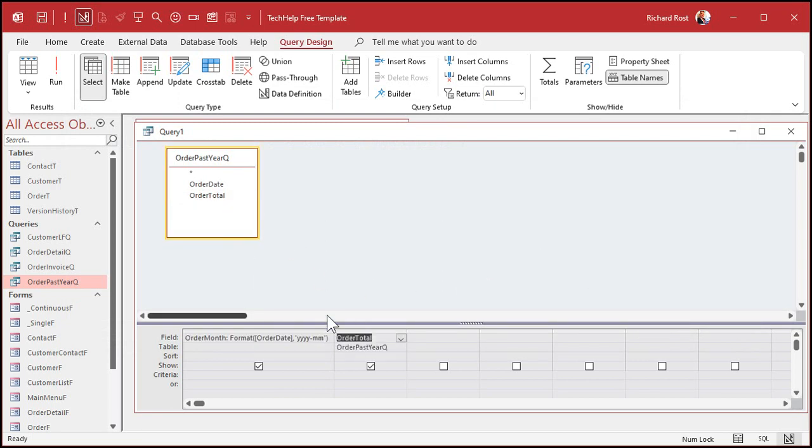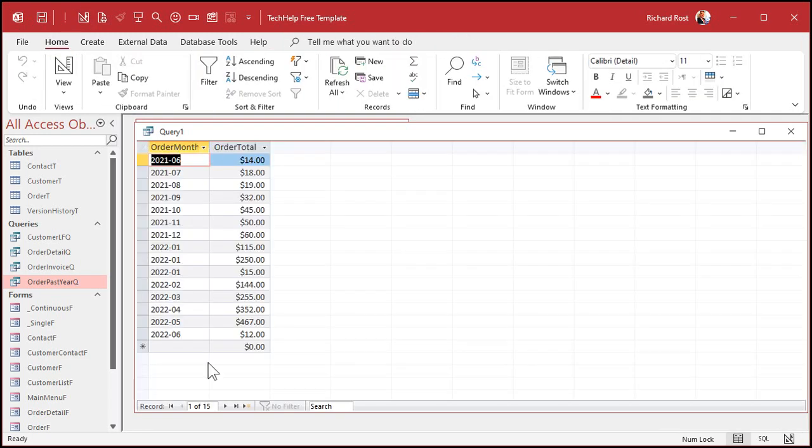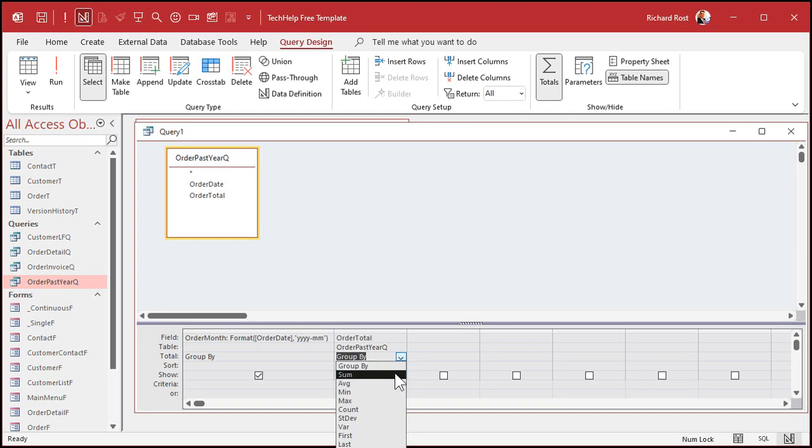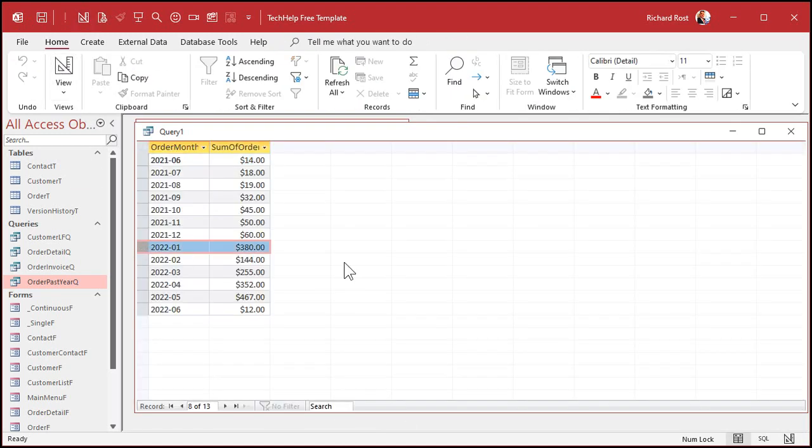Then we also need the order total. Okay, and if I run it right now, it's going to look like this. So now I can group these together with an aggregate. Okay, so turn the aggregates on. Group by that, and we're going to sum up this. All right, so when we run it now, look, all those are grouped together.